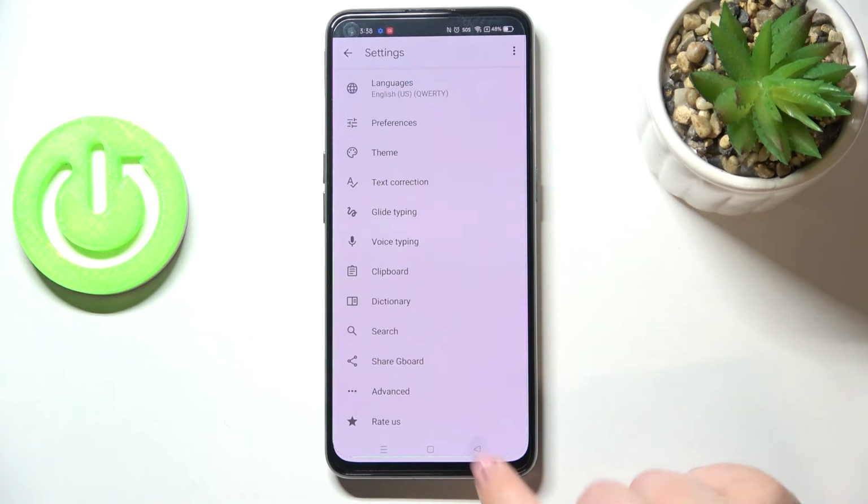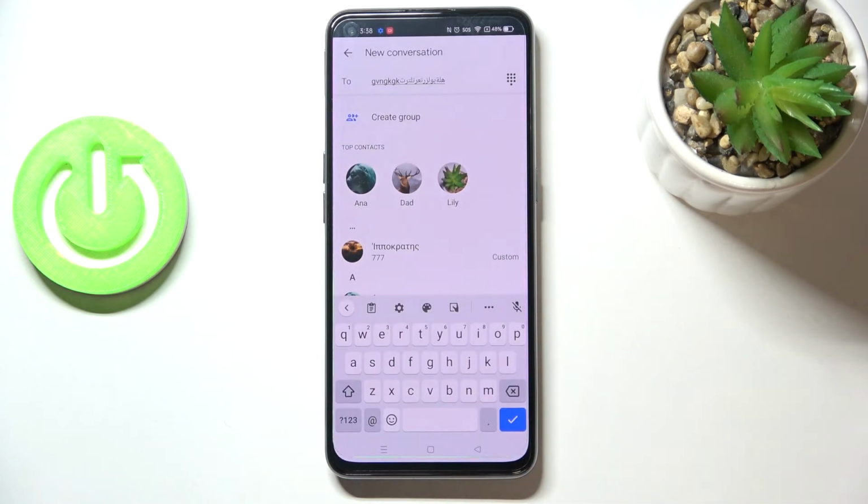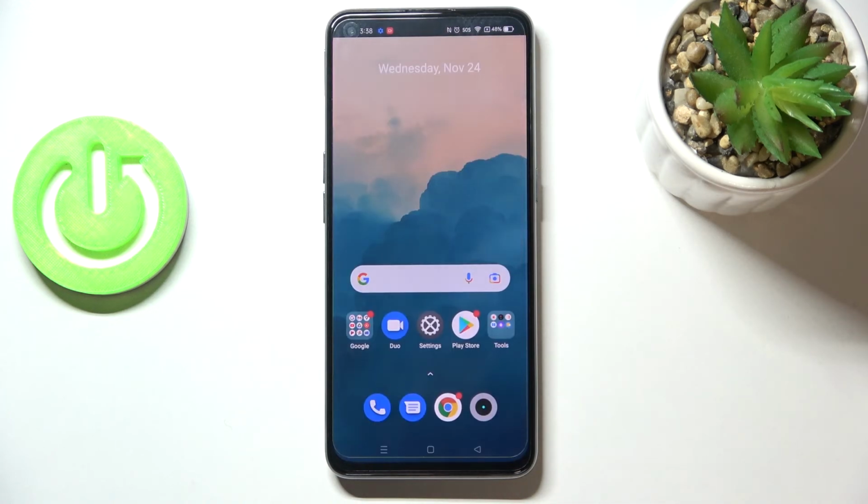We've got only English left, so after getting back, we can see first of all that the spacebar is actually empty, so we cannot check in which language we are writing because we've got only one applied. What's more, we do not have the language key and the globe icon, so it means that we cannot switch between the languages. So actually, this is it. This is how to change keyboard language in your REALME GT Master Edition.